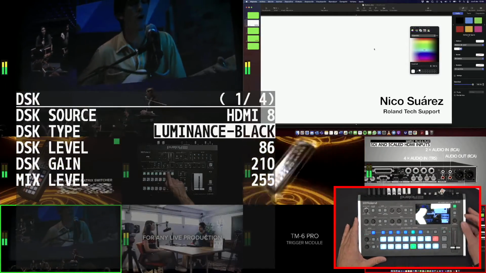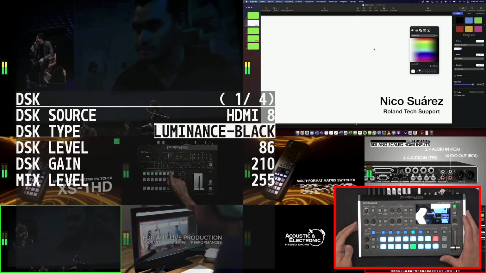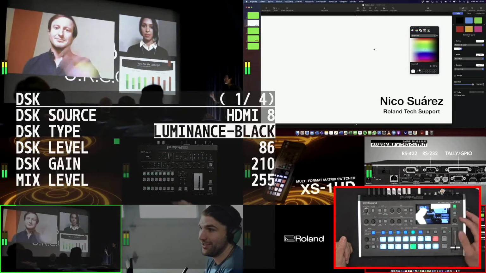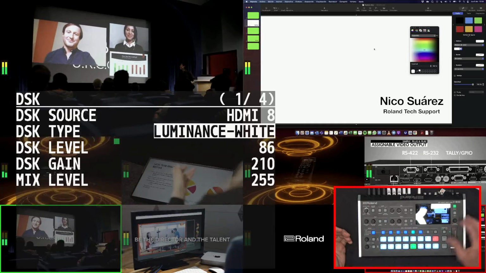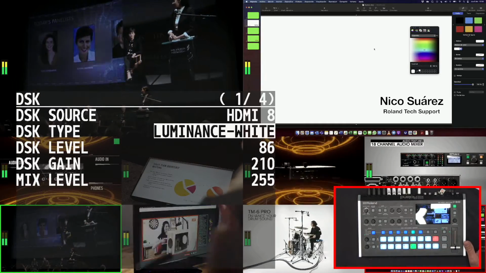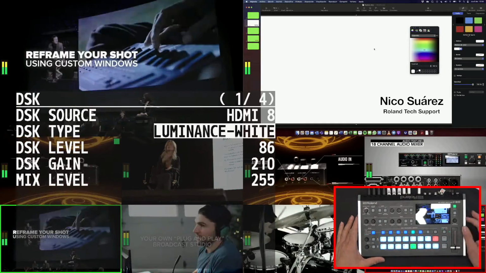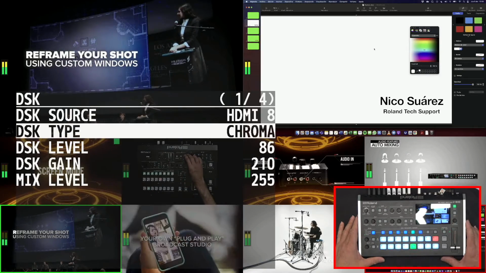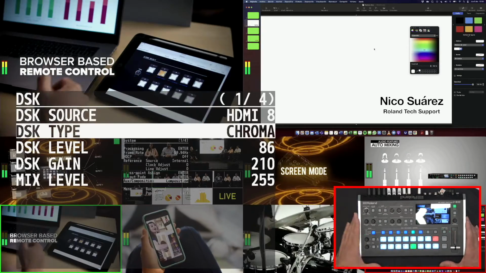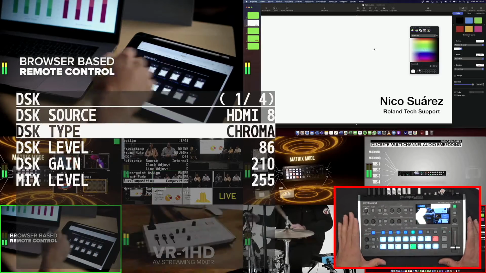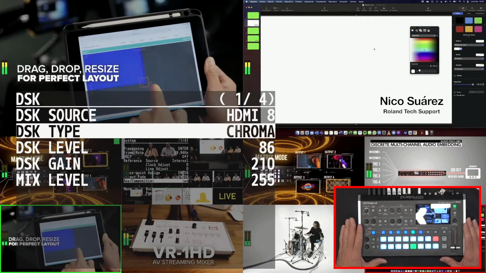There are many options. We have luminance black. This means that the color black will be the one we will eliminate. We have luminance white. This means that we will replace the color white. And there is another option, which is chroma. Chroma will be a color. Which color? Okay, I'm going to show you a very simple trick to always select the correct color.